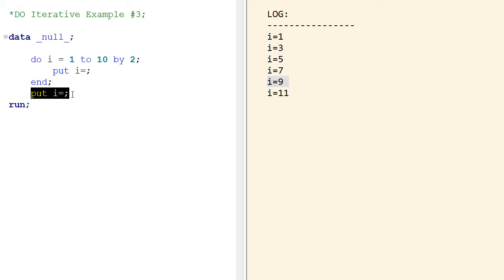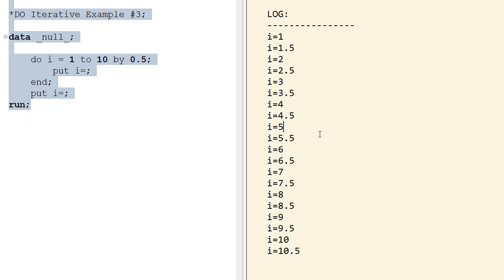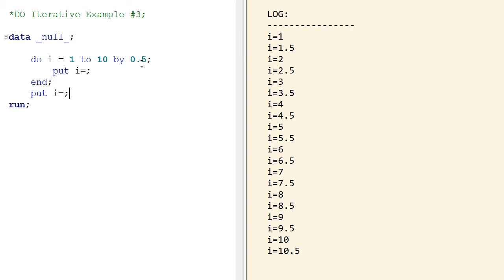So we need to be careful if we are using the I variable for any other transformations after we execute the loop here. By the way, this increment number doesn't always have to be a whole number. It can also be a decimal number, or it can be a function that returns a number, or a variable that returns a number. Now, in this case, we're just gonna run with a decimal number. As we can see in the log, this range is incremented by a decimal number.